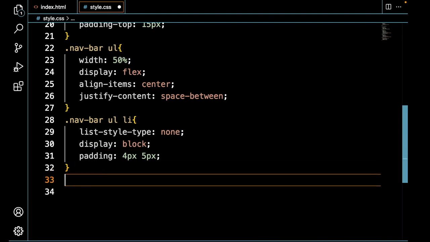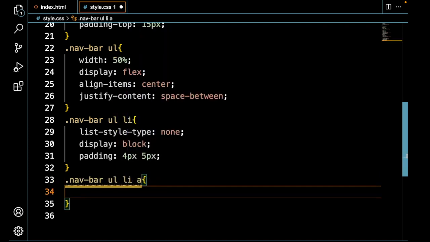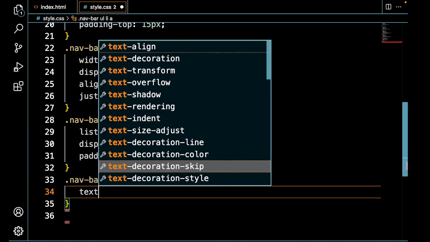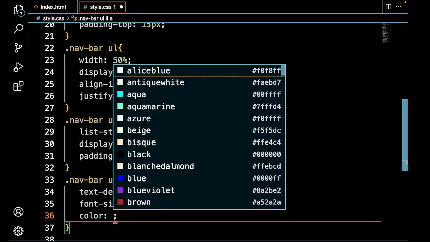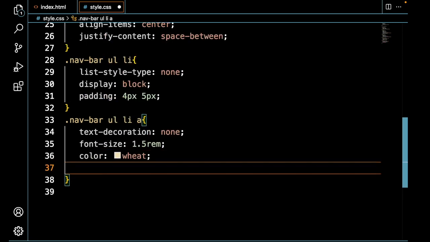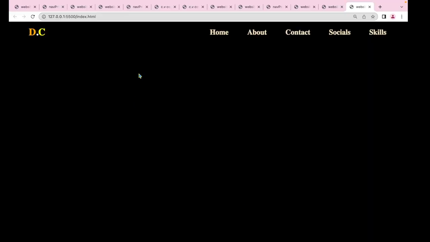So now let's style the anchor tag inside the LI. Set text decoration to none. We increase the font size to 1.5 rem, change the color to white, and increase the font weight, which is the boldness, to 900. Now you can see the UL is looking alright, but we want to have an underline whenever we hover over this.